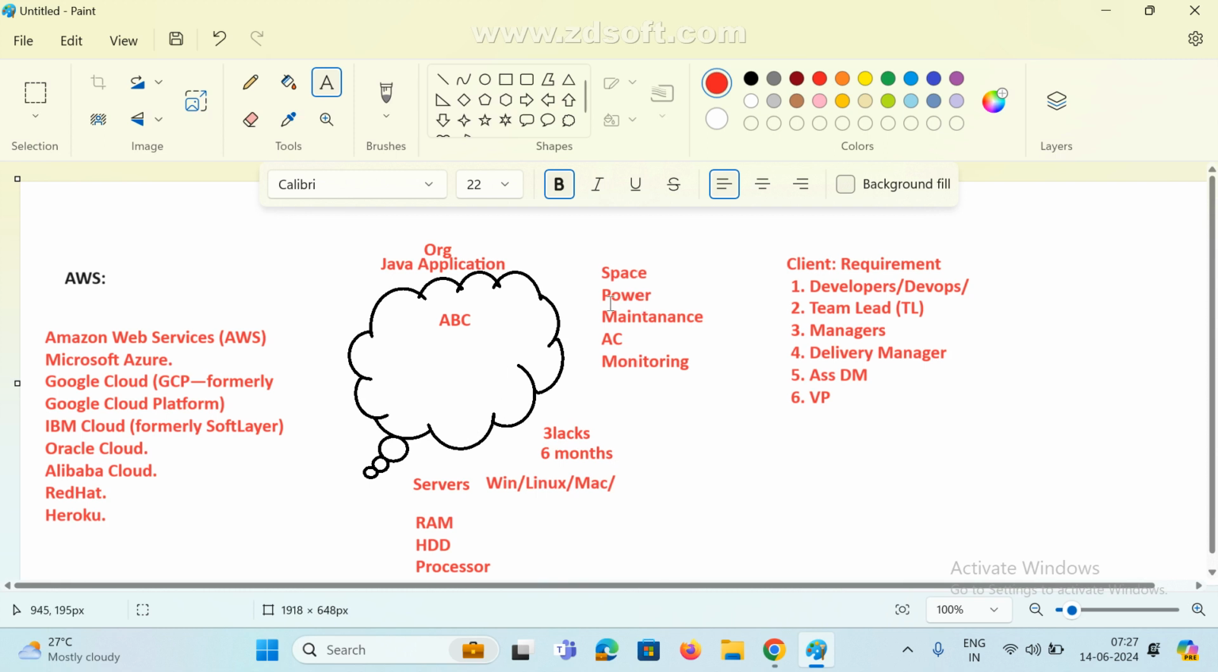So this is the real-time process we follow. If you join any company, you can understand all these things. But if you don't know, just try to remember this. This is the hierarchy we follow in real time: developers, testers, DevOps engineers. To handle us there is a team lead. To handle them there is a manager. Above him, a delivery manager, assistant delivery manager, next vice president. This is the hierarchy we are following.